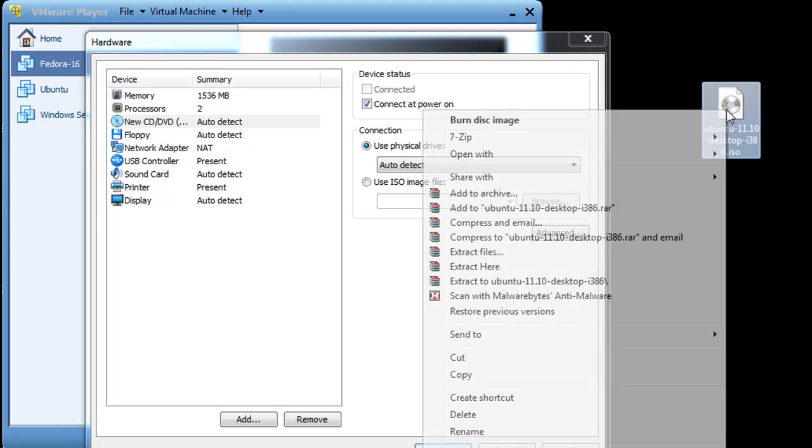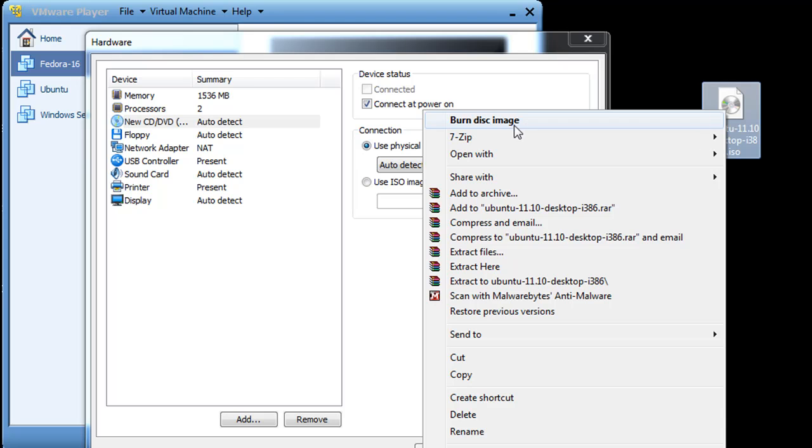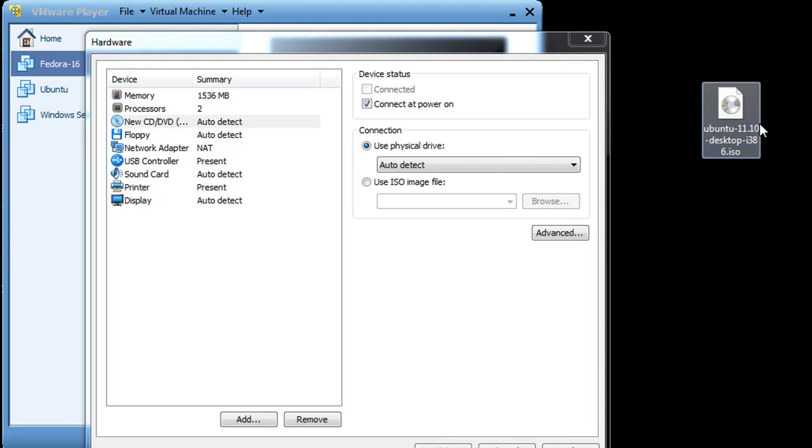To burn the disk, I right-clicked on the Ubuntu image and hit burn disc image using Windows 7 here. So I did that already.